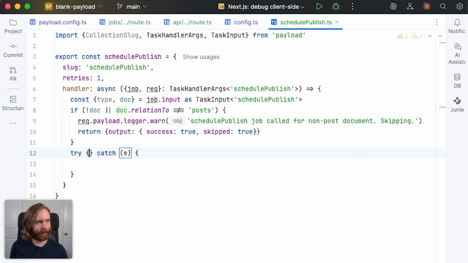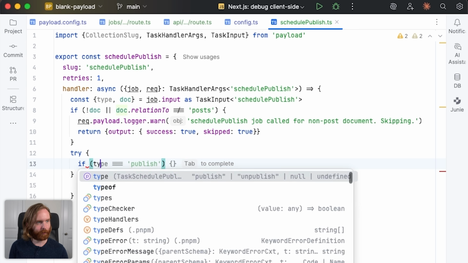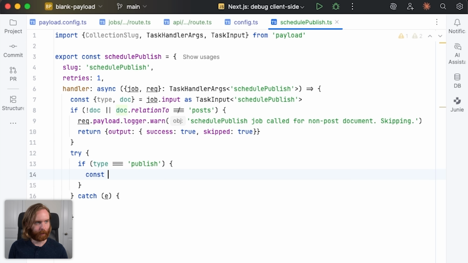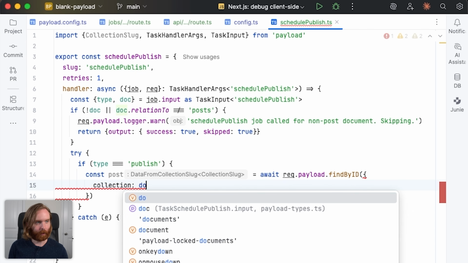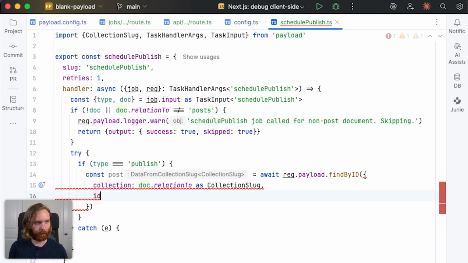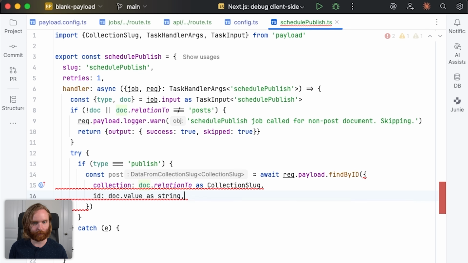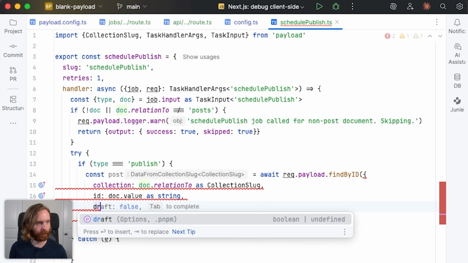Then we can try to publish the document. So we'll add a try catch statement here, and we'll try if type is equal to publish. We can find our post by ID in the collection of doc.relationTo, and this will be a CollectionConfig, and this will be a collection slug. Then we'll pass in our ID of doc.value as string, and then pass in draft true.